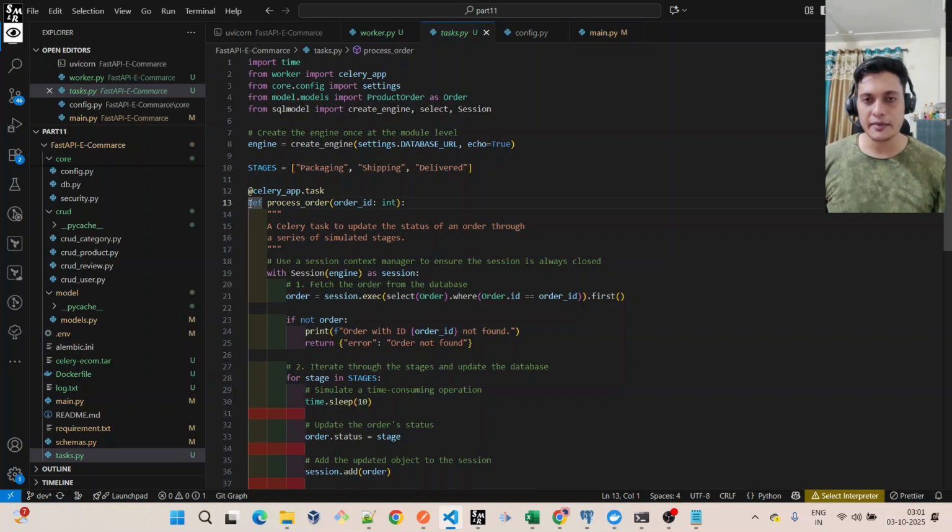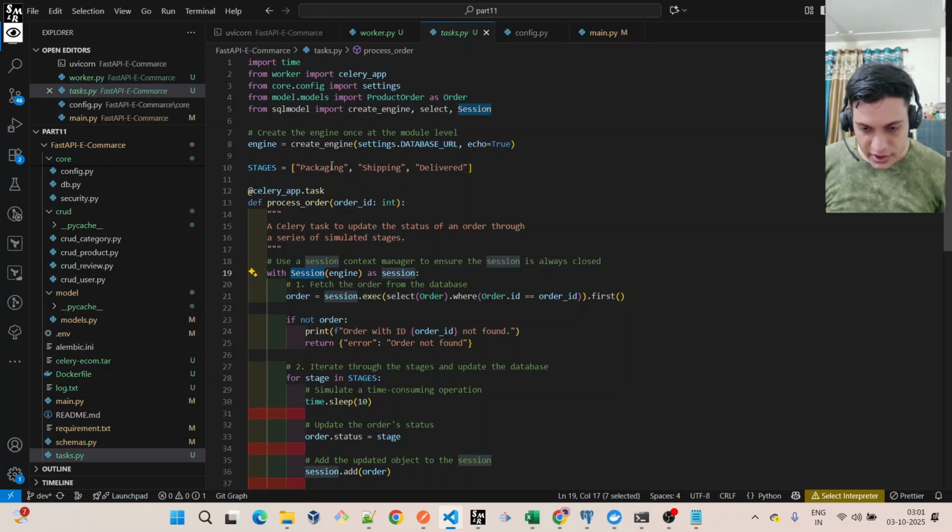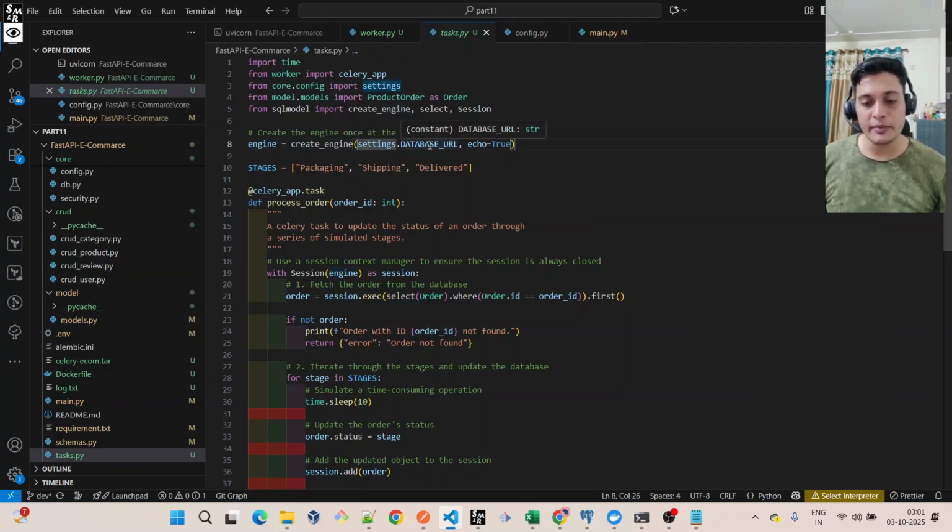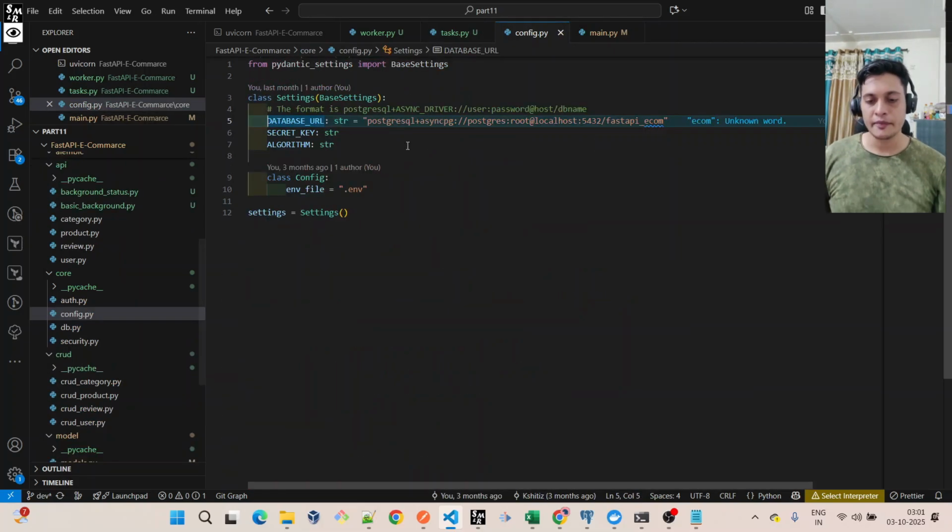But there is one error in it. What is that? The session which we are using, sorry, the engine. The session is using the engine, and this engine is using the setting from the database URL. Let's go back to our database URL. Here we are using the PostgreSQL database, and then we are using the asynchronous database driver. For a method which is synchronous, we should not use the asynchronous database driver. We need to use the synchronous database driver.